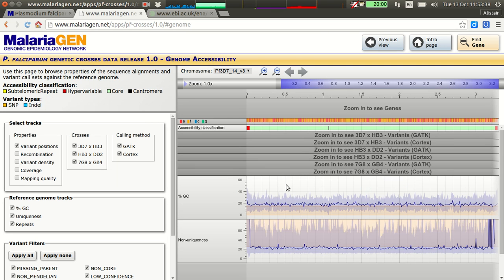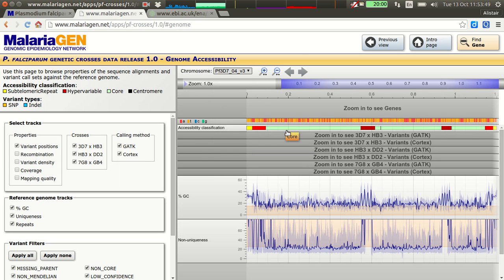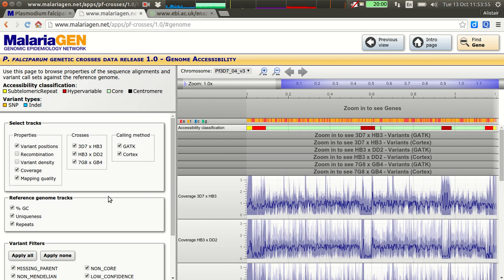In the genome browser, there are various tracks which provide information about genes, variants, sequence read alignments, and other data. For example, let's look at chromosome 4, and let us access coverage and mapping quality data.